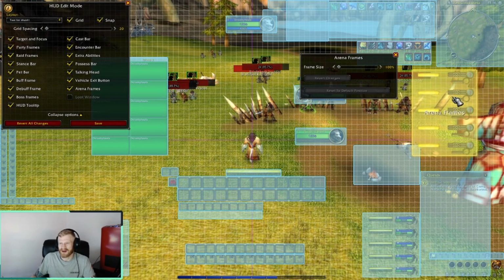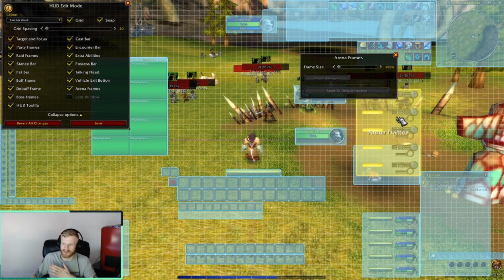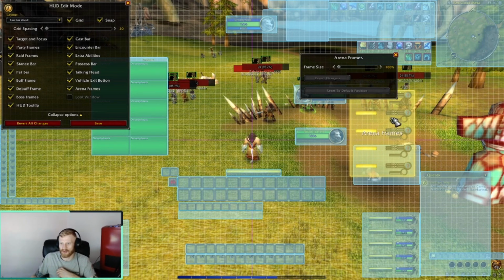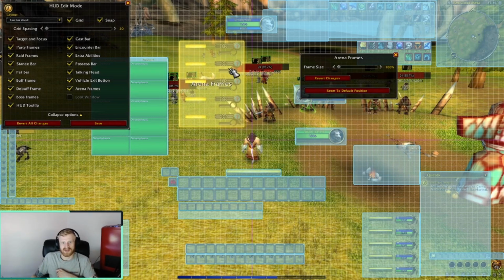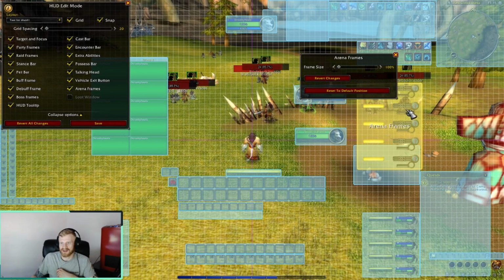Arena frames. If you were going to use default arena frames, you probably want to put them really close. And you don't need 5 because we don't have 5v5 anymore. So you just need to worry about the top 3. Somewhere about here is pretty good. You could put them somewhere like up here. I think that's a little too aggressive.